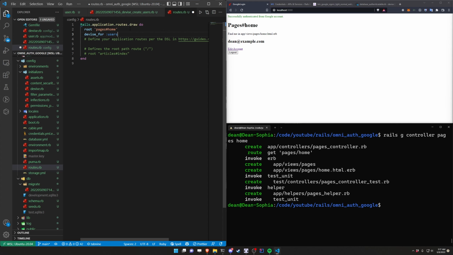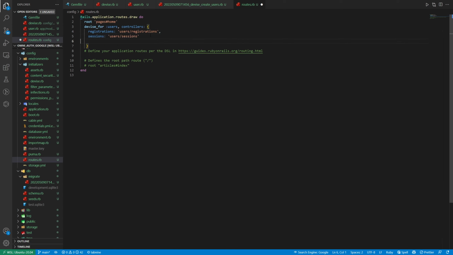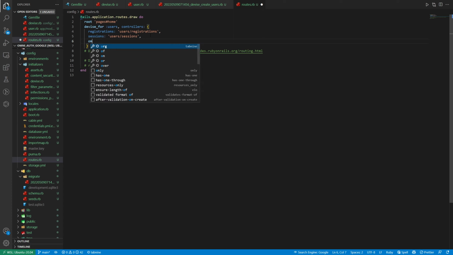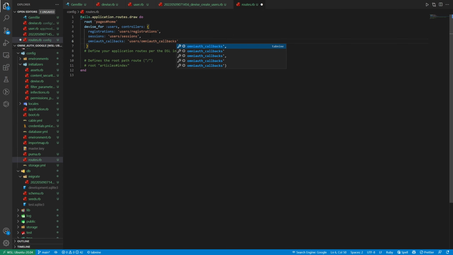We can now change the Devise for users because we probably want to set this to redirect to some custom controllers. So I'm going to say controllers, and I'm going to open up some braces. And then in here, we're going to need, GitHub Copilot has the right idea, we're going to need the registrations controller and a sessions controller. But we're also going to want the omniauth_callbacks to be users/omniauth_callbacks. That will be the callbacks controller, and you'll see what that means in a second here.